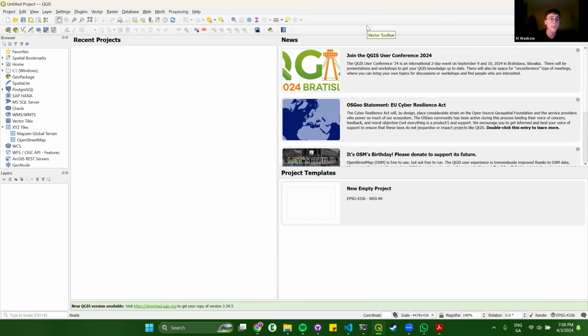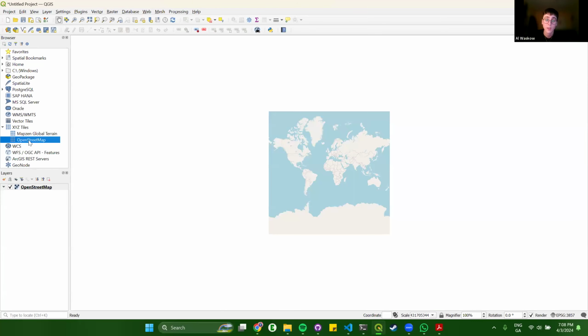So the first thing that you see when you open up QGIS is this screen. It's got news that you don't need to worry about and any recent projects, which you won't have if this is your first time. So the first thing we're going to do is go over to this section here, and we're going to scroll down to XYZ tiles. XYZ tiles has two options, and we're going to go with OpenStreetMap.